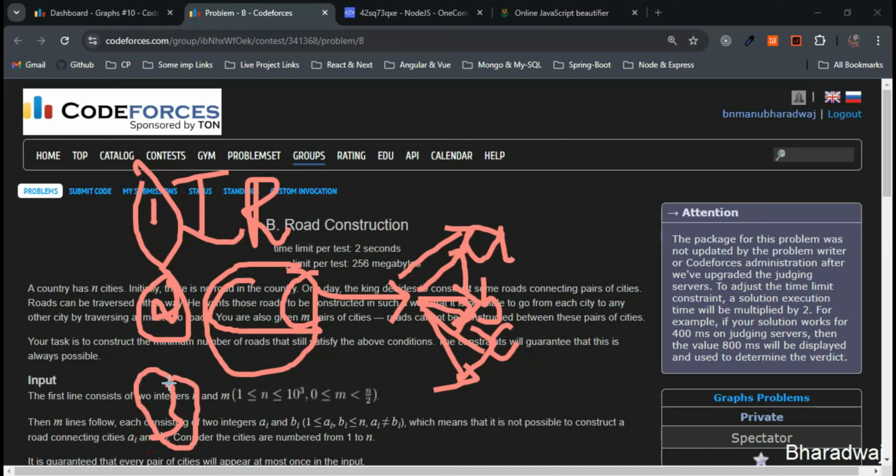After the second step, let's come to the third step, constructing roads. Once the center city is identified, we can connect it to all the other cities that are not blocked. Our main step is to initially determine the center city so that we can connect it to all other cities that are not blocked. This ensures that any city can reach any other city in at most 2 steps. So constructing the roads according to this condition will be our third step.